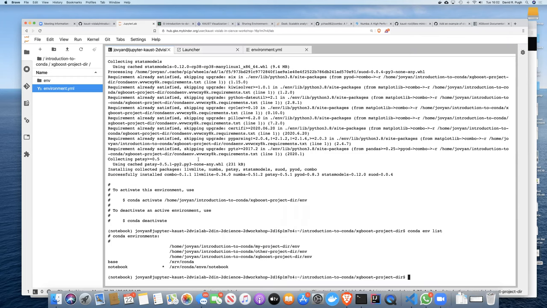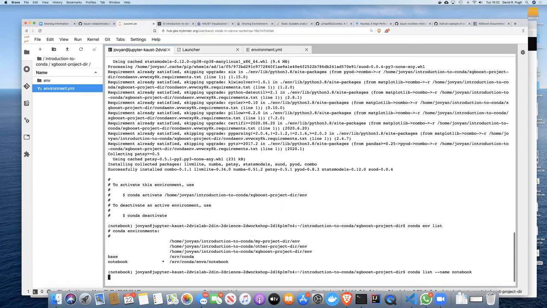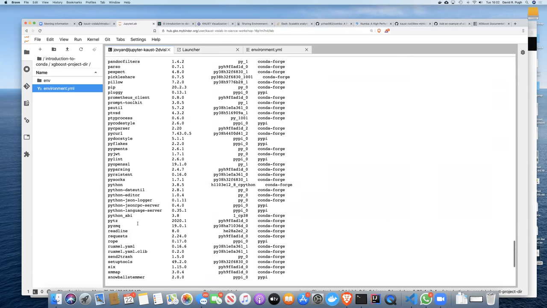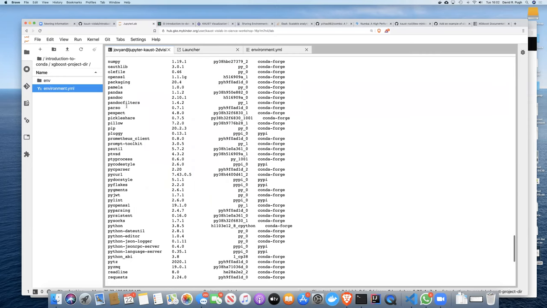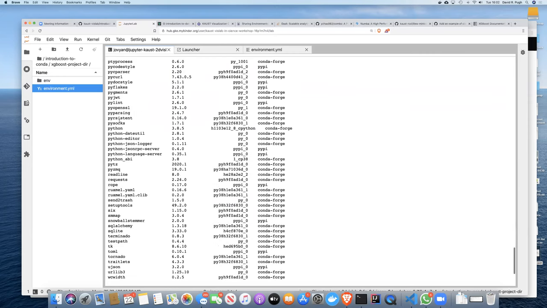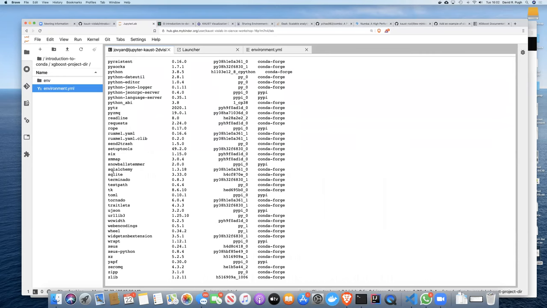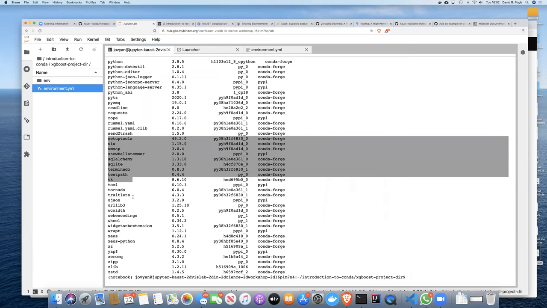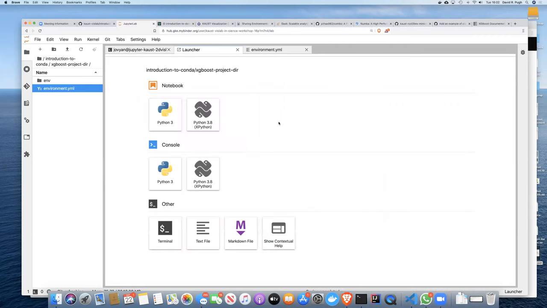So for example, if we were to go in here and say conda list --name notebook, let's look through here. Okay, so pandas is installed in here. scikit-learn is not installed in the notebook environment. But we have installed scikit-learn in pretty much every other environment we created.